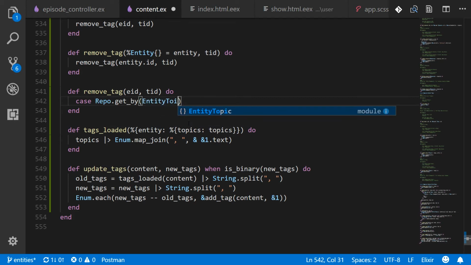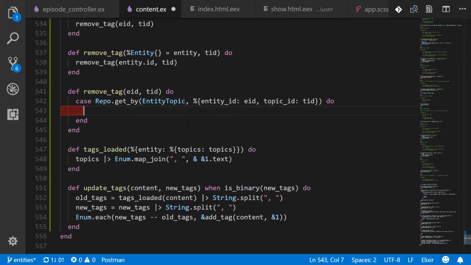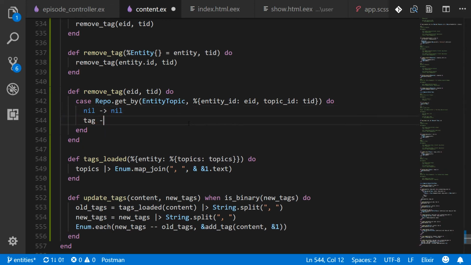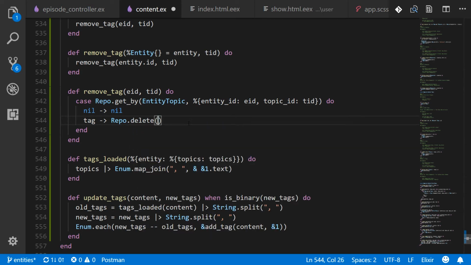Entity topic, and so we're doing get by on both of the IDs. So we have an entity ID of EID and a topic ID of TID. If we can get this association between this entity ID and this topic ID, then we've got to delete it. If we don't get anything, if we just get a nil, we'll just return nil. If we get a tag, then it's going to be repo.delete of that tag.